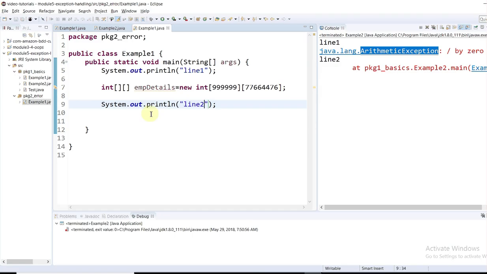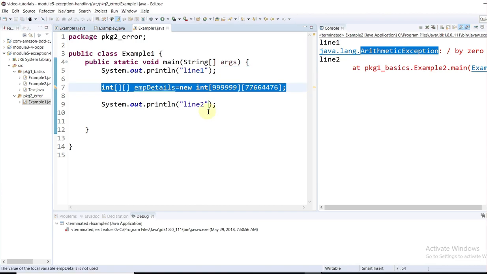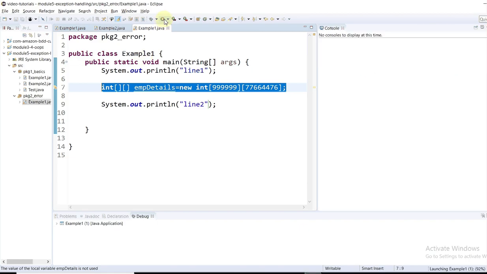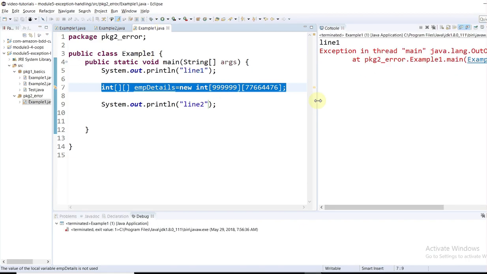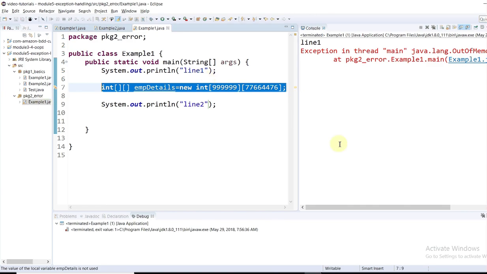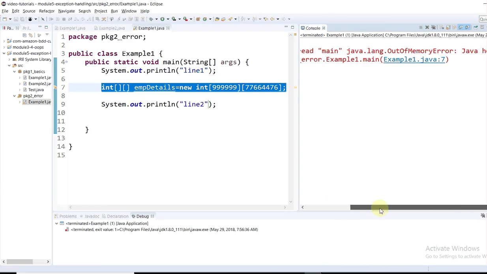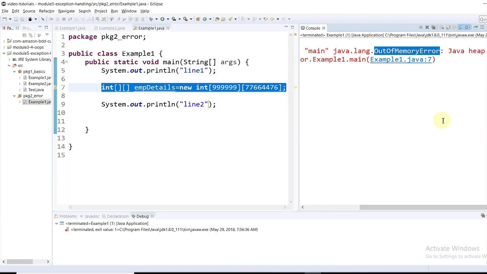Okay, so let's try to execute this program. At line number 7 your JVM will try to allocate certain space to this array on your heap, and let's see what it does. Now if you see, while executing this program it has thrown an error basically. Do you see? It says it's an out of memory error. It's not an exception, it's an error basically, correct? And what type of error is it? It is Java heap space. Java is running out of space basically, correct?